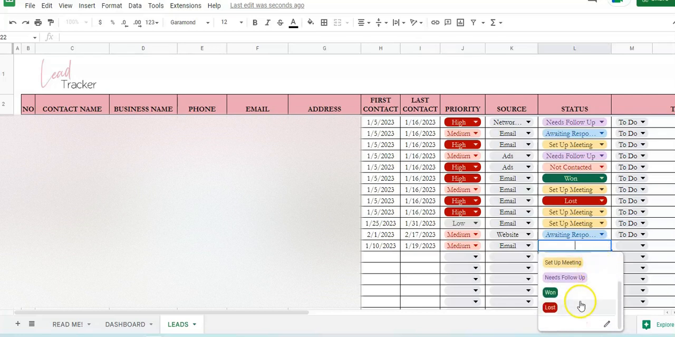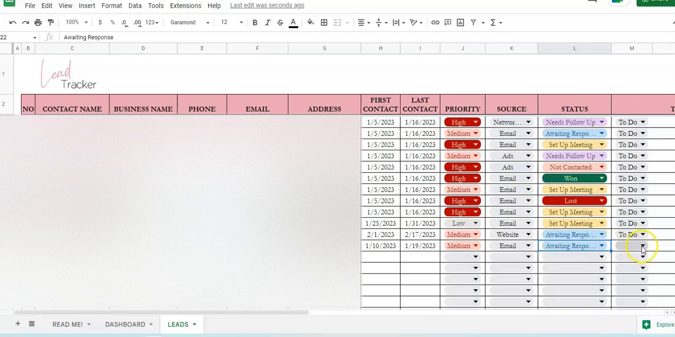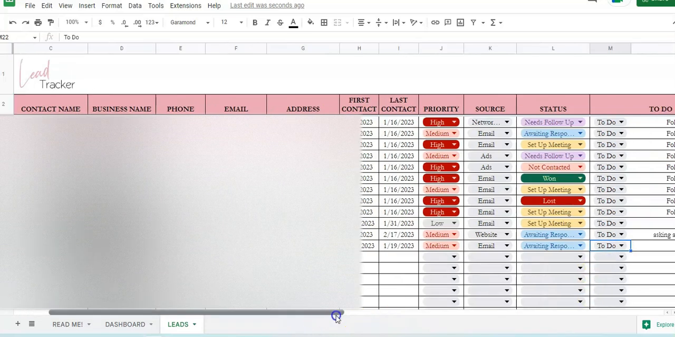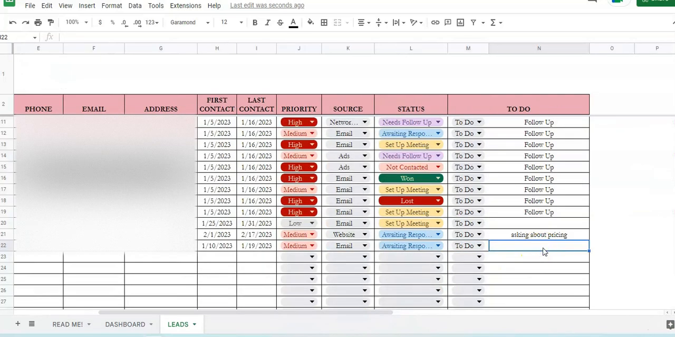Status. You can choose if you haven't contacted them yet, if you have, if you're waiting to hear back from them, that sort of thing. If there's a to-do or a done, and then on the right side, there's notes.